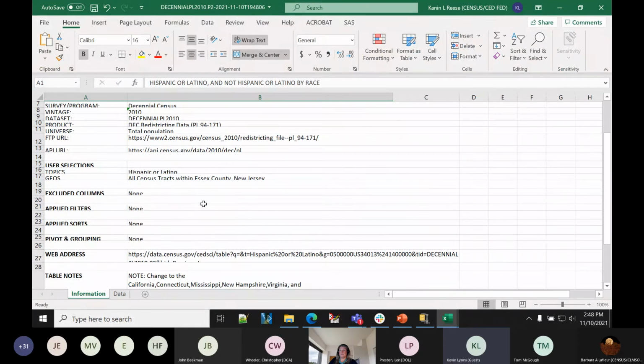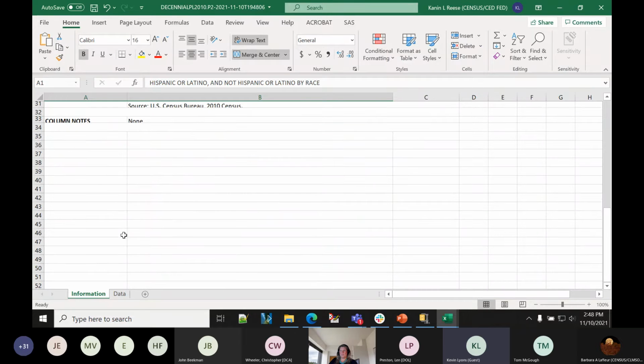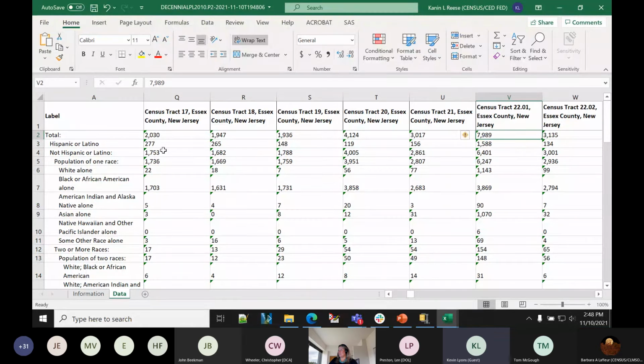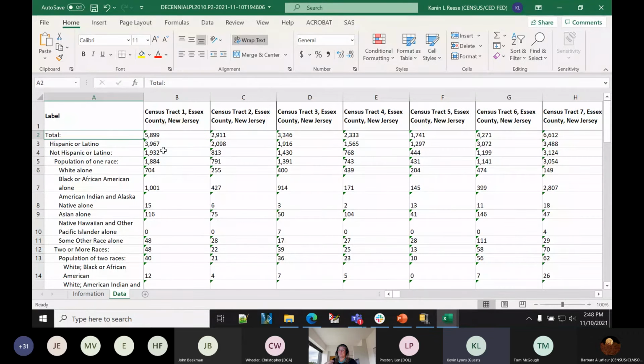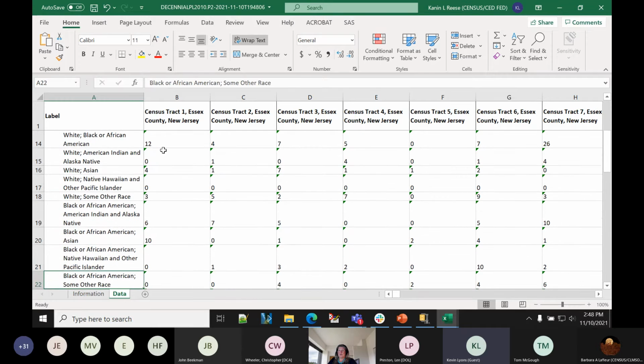Now, the first page is the information. It gives you all of the data for the table notes. And then the data side is all of those tracks going across, which is nice that it's available. There's a lot of bandwidth for the Excels to be able to come through and be populated by the different geographies.